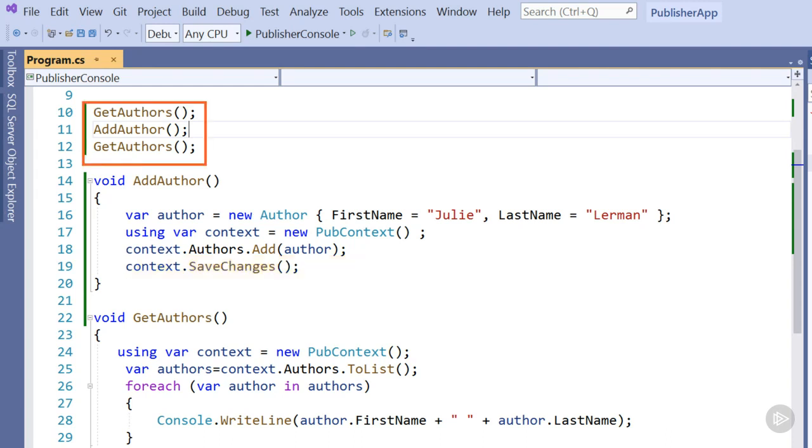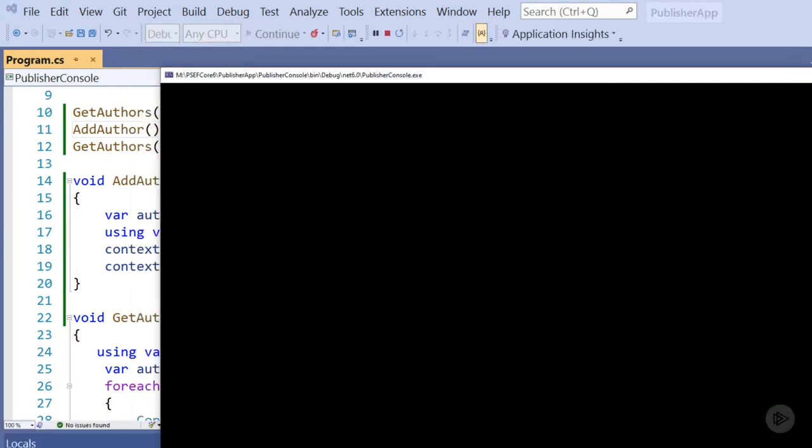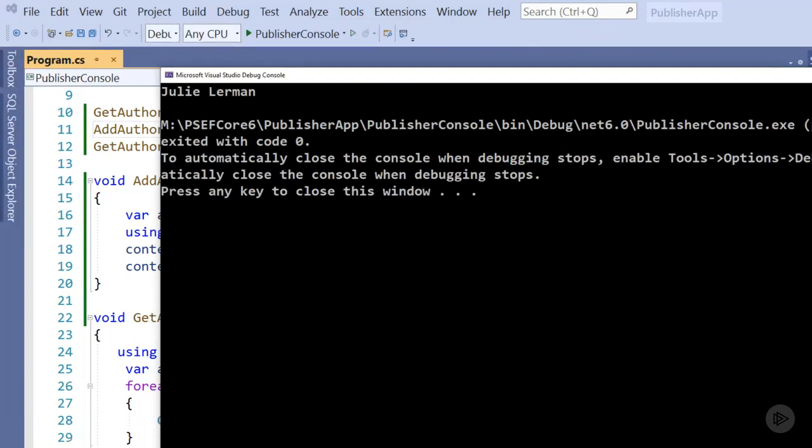Notice that my program now calls GetAuthors, then AddAuthor, and then GetAuthors again. Now when I run the program, the first GetAuthors will still be running against the empty database. But after I call AddAuthor, the second time I call GetAuthors, it will finally discover some data and relay it to the console. So let's go ahead and debug the app again, and now I can see the output from the second GetAuthors call, showing the author name, Julie Lerman.